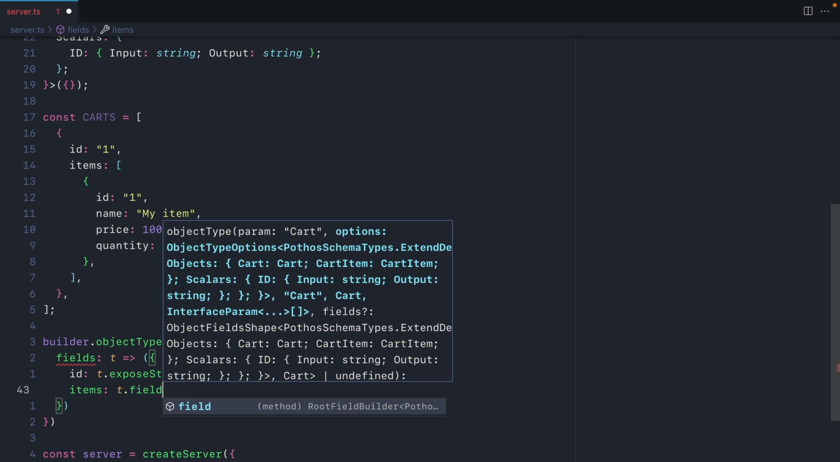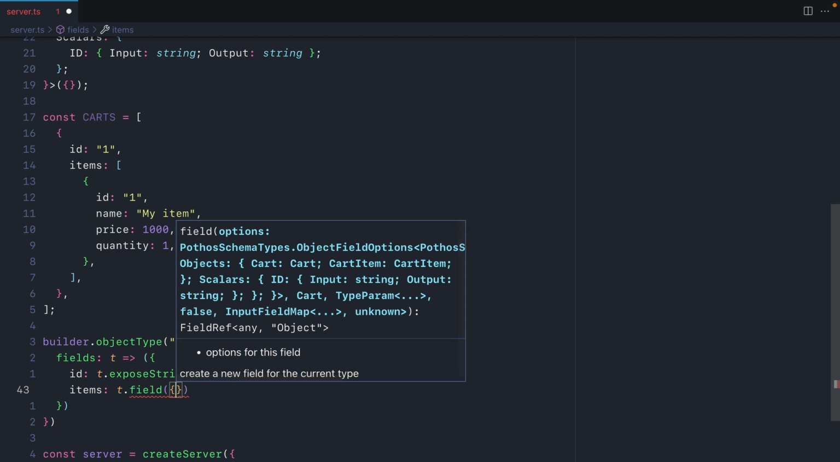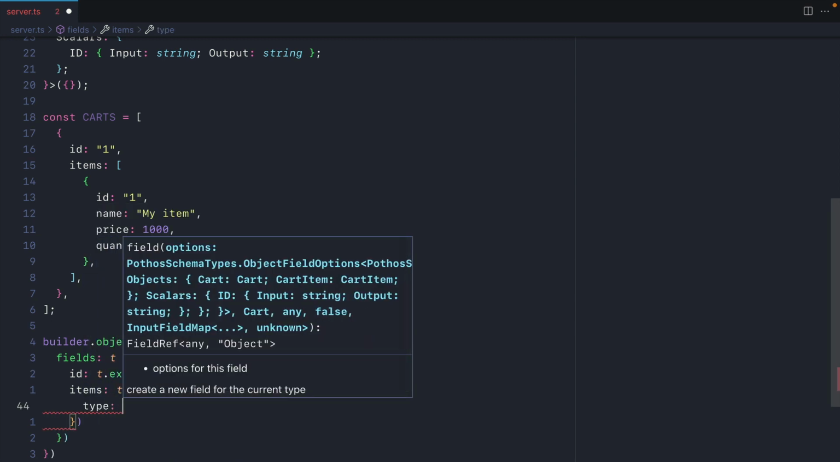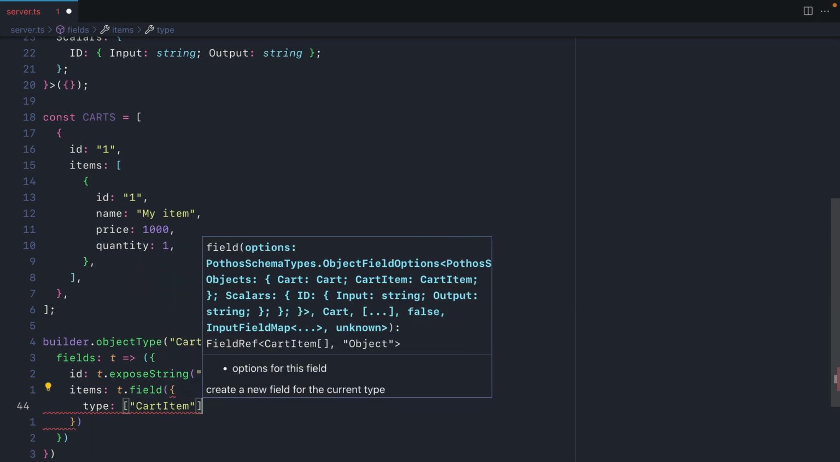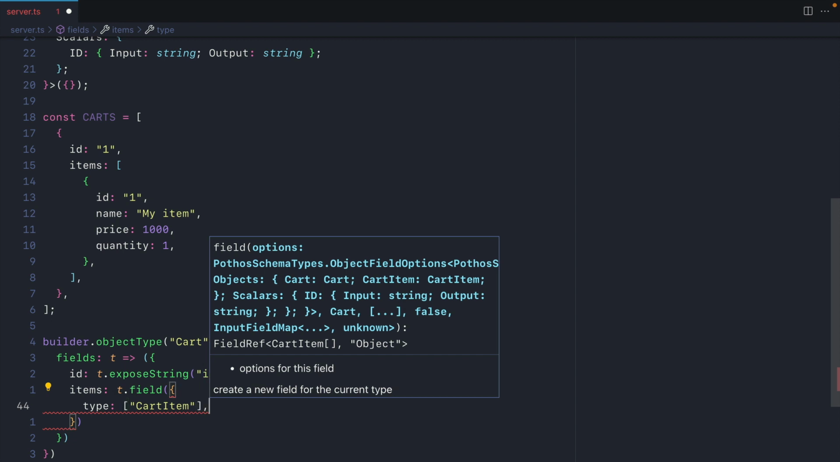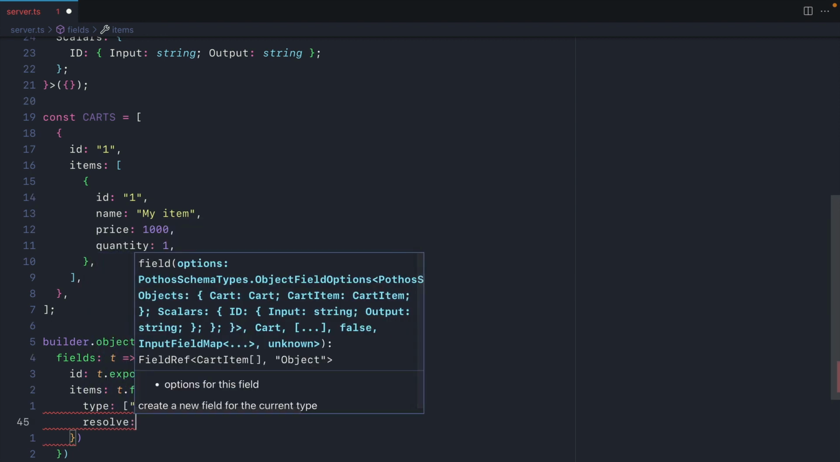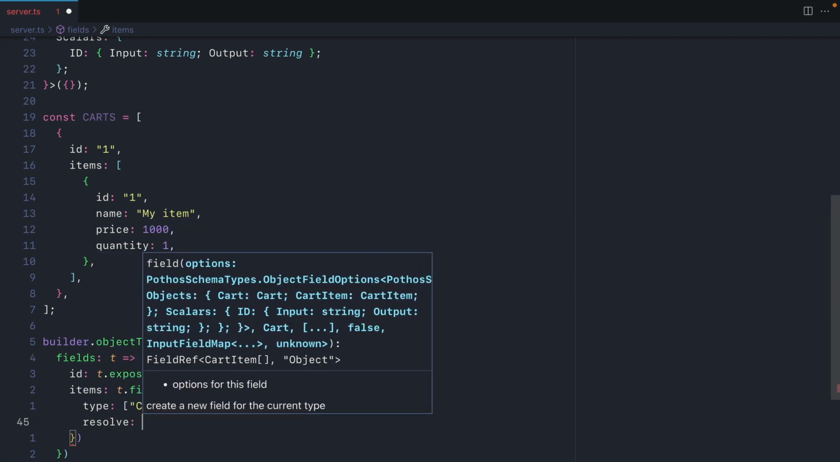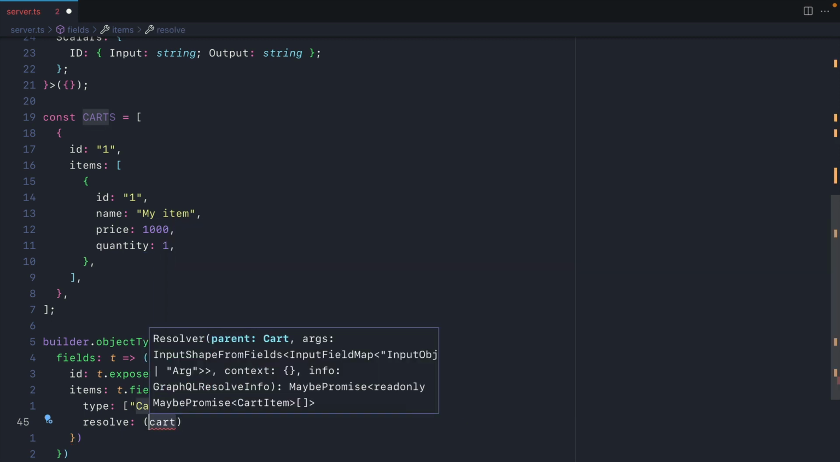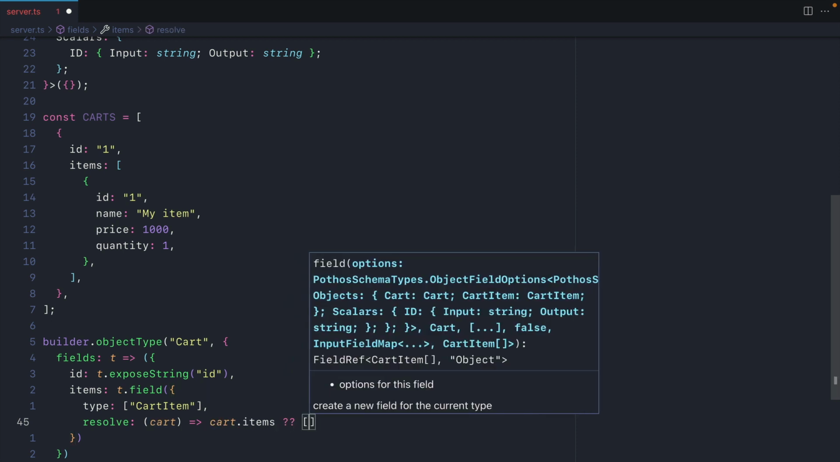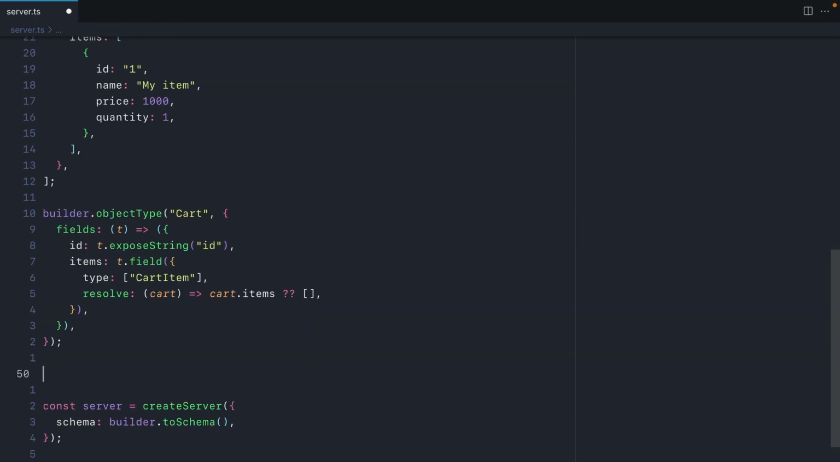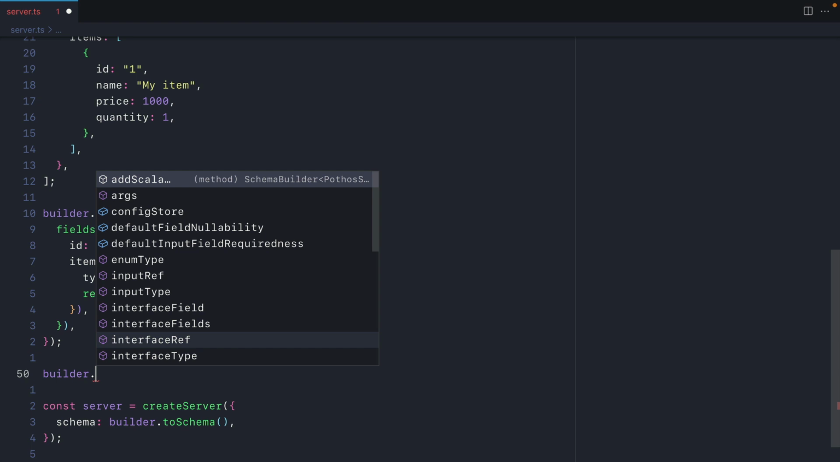Instead of calling expose something for the items, we'll call t.field, and here we can provide the type. I'm going to provide an array here, and inside of the array, we'll use CartItem. And this will tell Pothos that the items field is an array of the type CartItem. And then all we need to do is provide the resolver function here to return the cart items. So for the root parent argument here, we can call cart.items, and if there's nothing there, we can simply return an empty array.